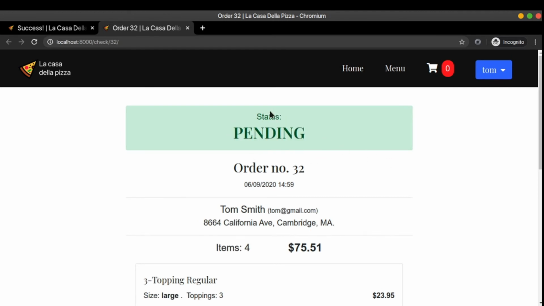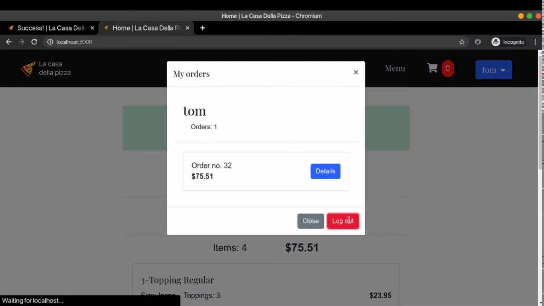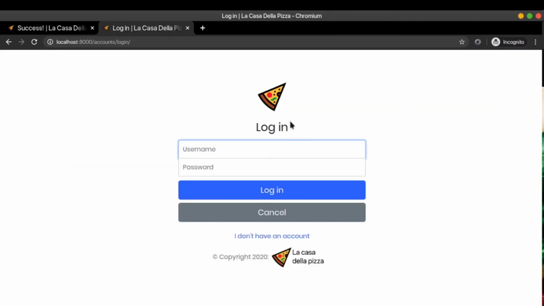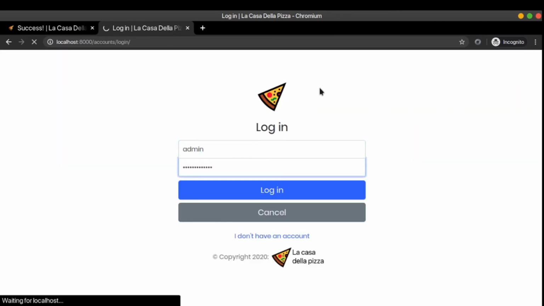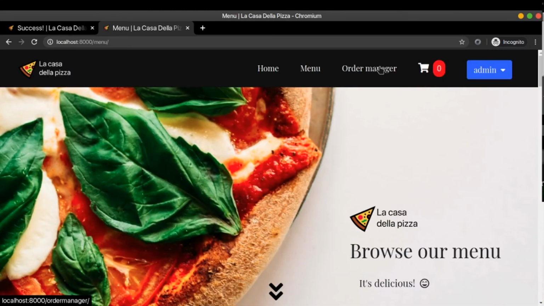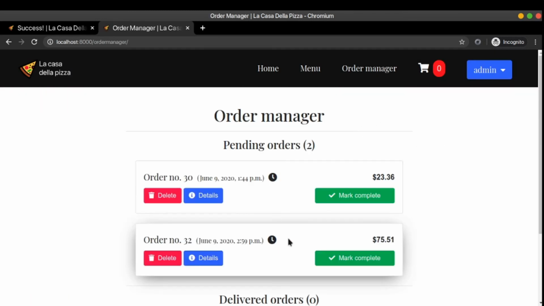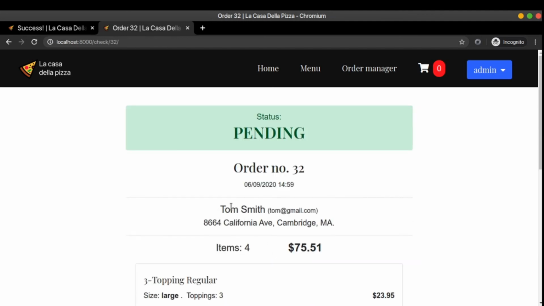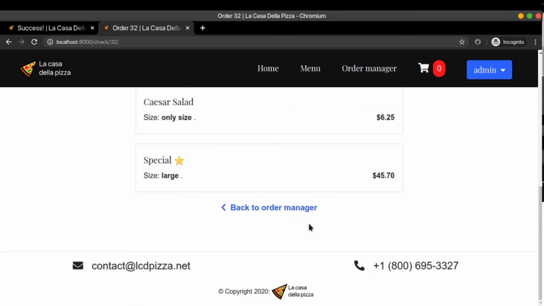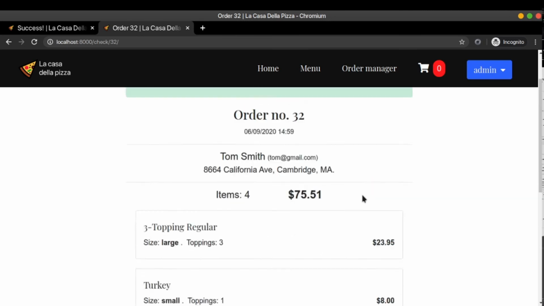Alright, so now let me log out from here and log in again with my admin account. And now we can see the order manager. Here we have all pending orders. This should be the most recent one. So let's see the details. That is Tom Smith, exactly. And the items we've just added.